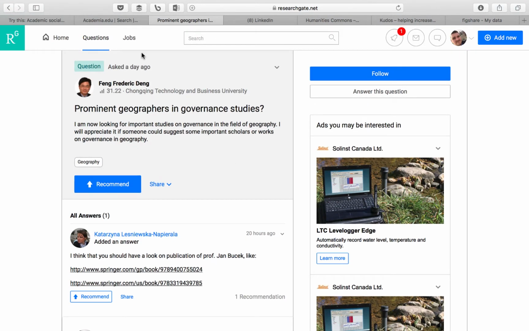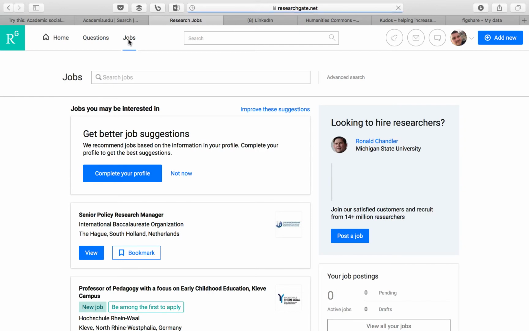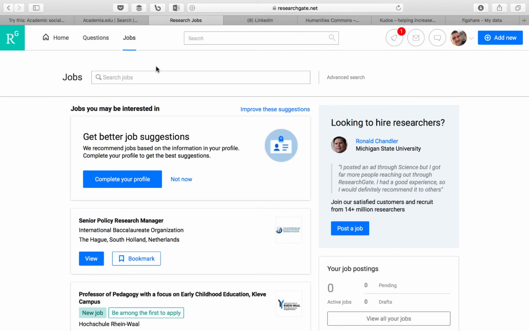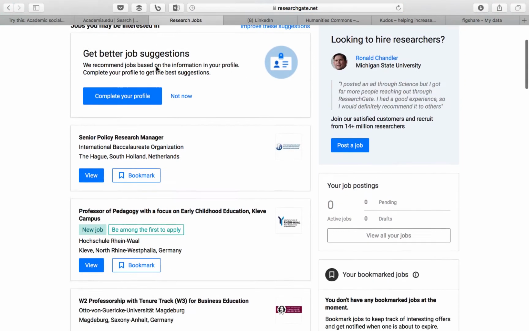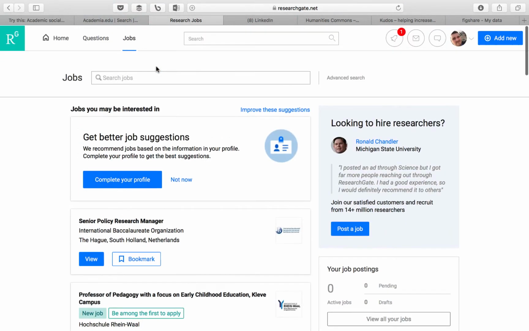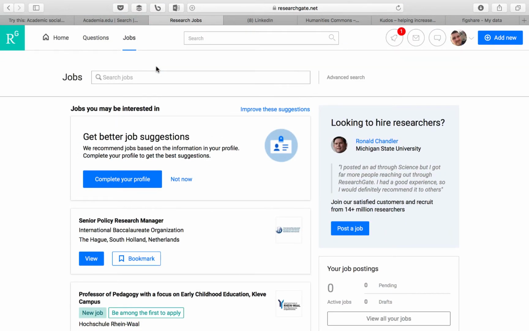One particular tool with ResearchGate.net is a focus on the job market. So if you're coming to the end of your studies or looking for your next career move, here you'll see a variety of opportunities advertised. These should be articulated to the areas that you're interested in.